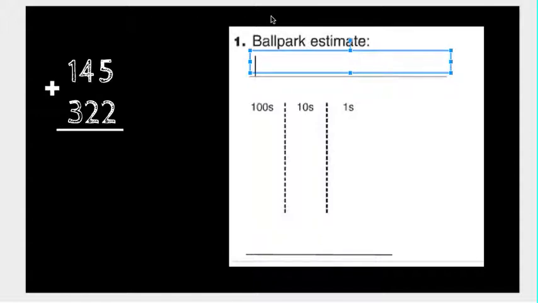So, let's see, 145, I'm going to round it to a nice even number, so I'm going to say 100 plus 322, I'm going to round to 300. There is a nice rounding video on my YouTube channel if you need a refresher on estimating numbers. So we're going to estimate that our number should be somewhere around 400 when we're all said and done with this.